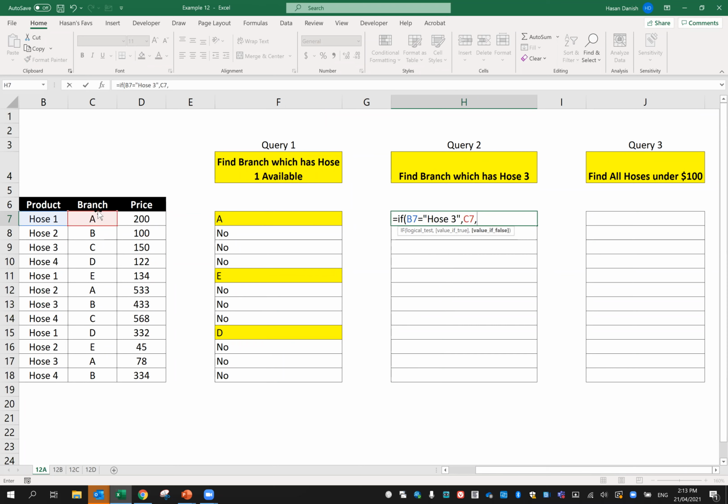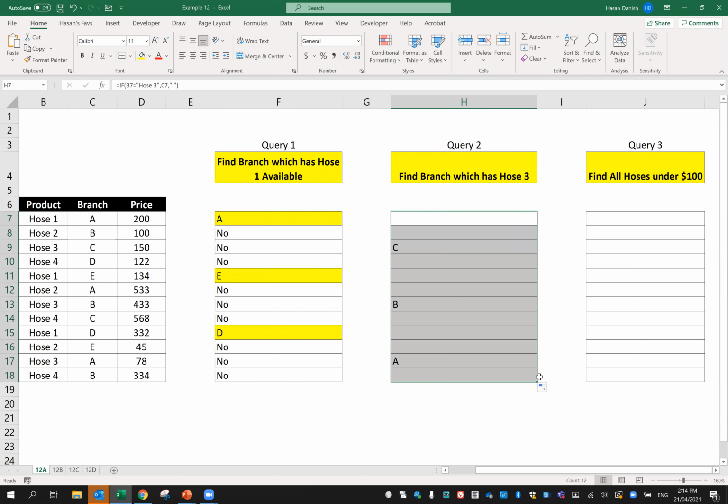Comma. Now, Alan wants to know, what if you don't want anything in the answer? If the query is not matching, if it's false, what if you want a blank cell? If you want a blank cell, just put inverted comma, space, inverted comma, and bracket close. That will give you a blank in that cell. Press enter. There you go. And if you just drag this, there is your answer. C, B, and A are the 3 branches which have hose 3.